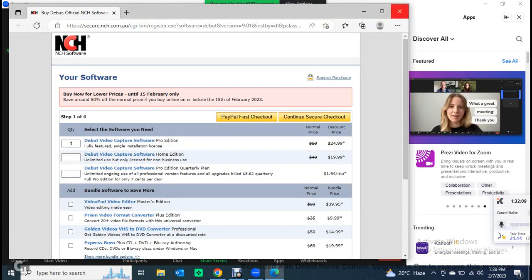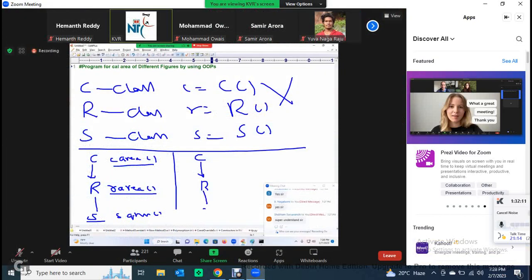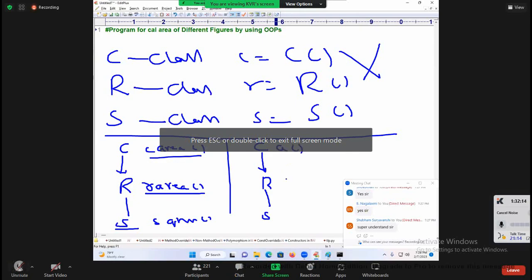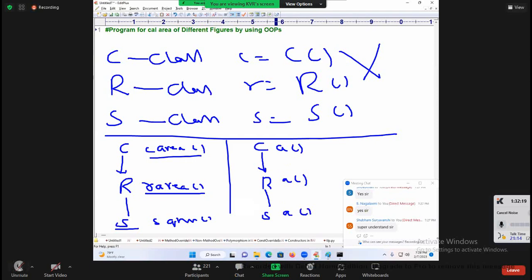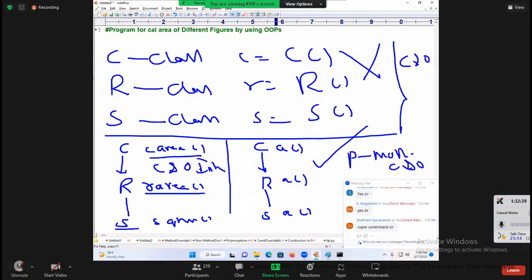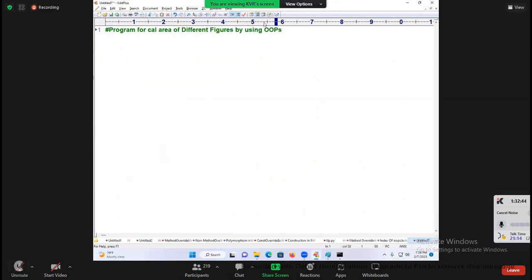But what is that? C to R, R to S. What is the function I am having? Area function, overridden function, one function with three different areas. This is the best. Polymorphism. See, only classes and objects, students. Classes and objects with inheritance. Here: polymorphism, method overriding, inheritance, classes and objects. Understand, students? Let's go to this example.